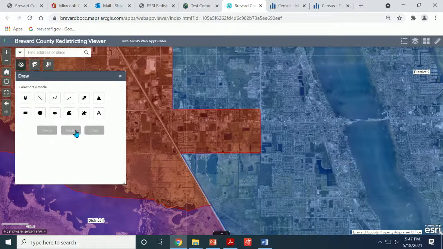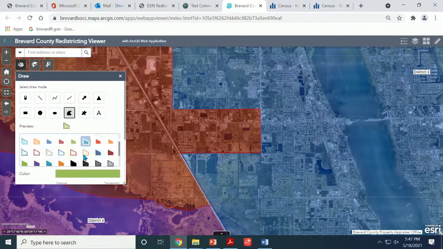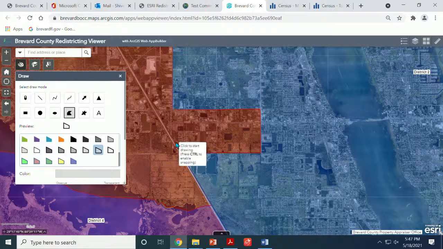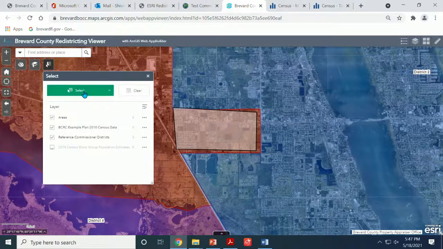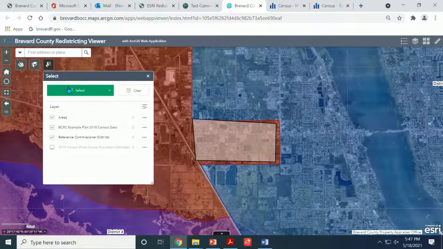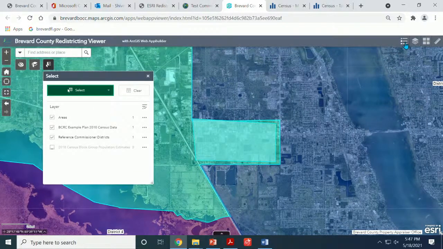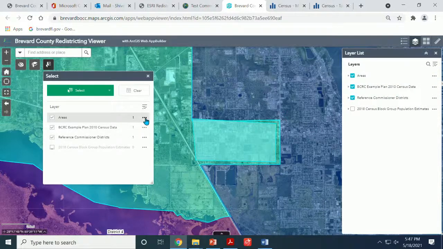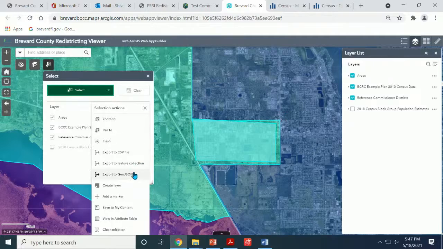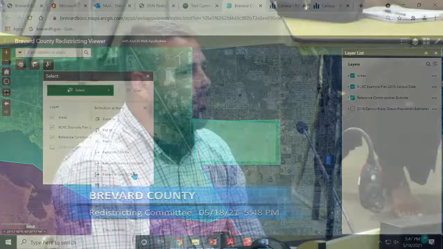What you could do is draw a polygon here. Then select it. Oh, come on. And then we would be able to allow you to export this into a JSON file, which I can turn into geographic data that I can import into the redistricting software. I know it's not ideal, but this is one option we've come up with so far.